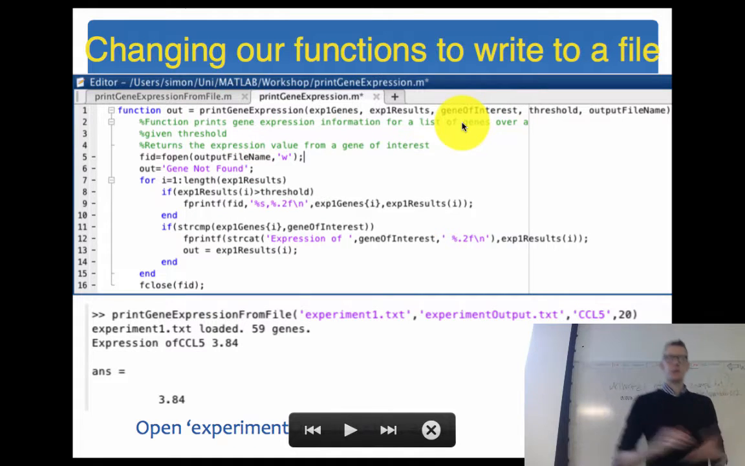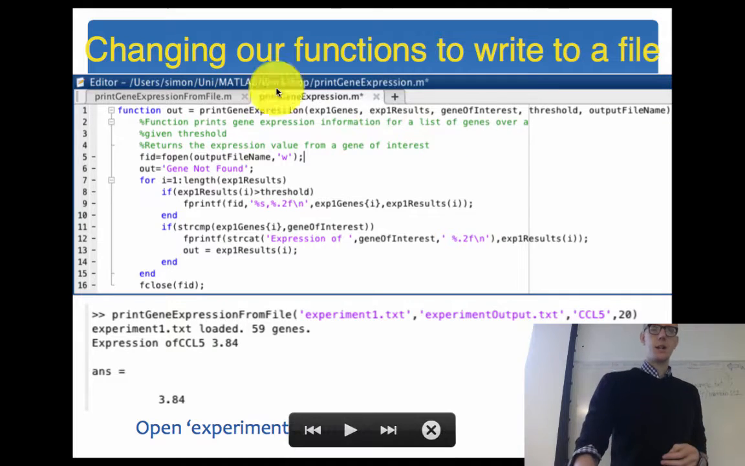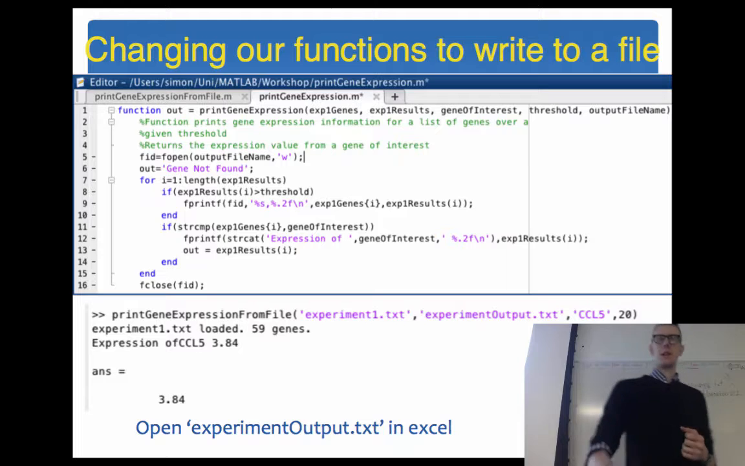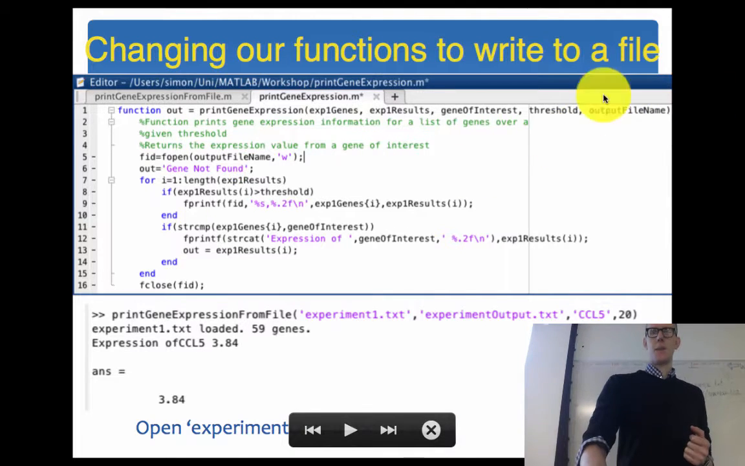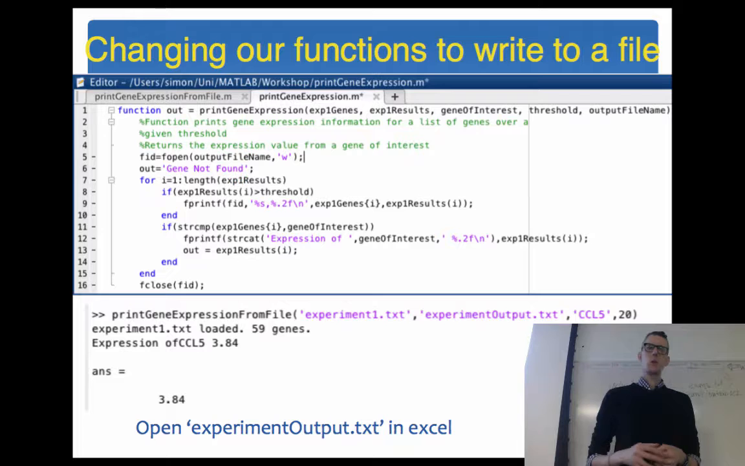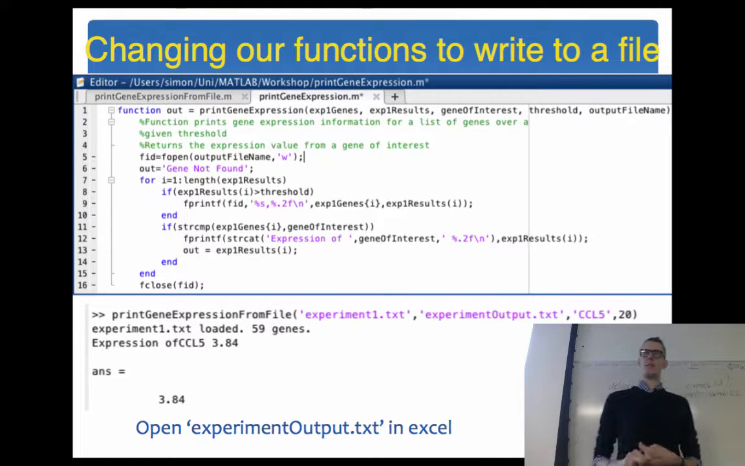And then what are we going to do with it? Well, we're going to adapt our print gene expression function such that a file is opened and our print statements no longer print to the screen, but they print to that file instead. So output file name here is going to be used in our fopen command. That fopen command looks like the one I showed just now. We have fopen, the output file name variable, which is going to be some string.